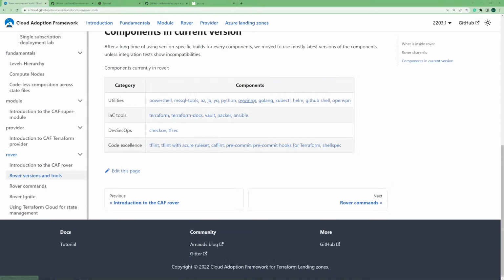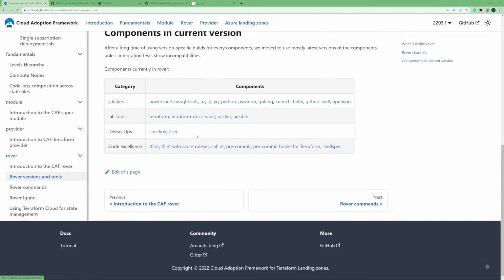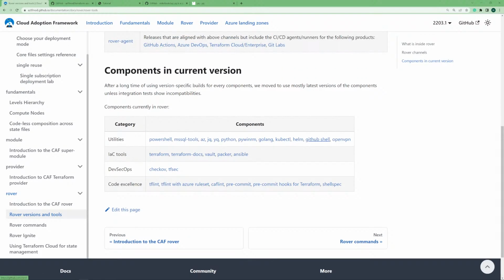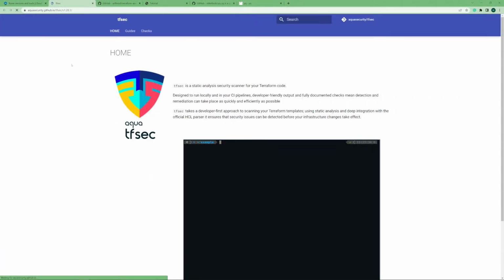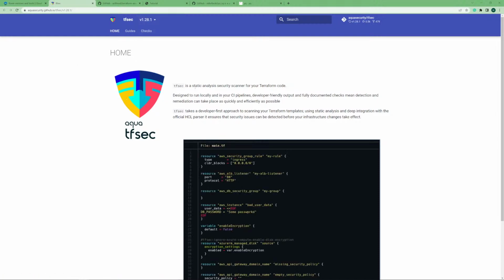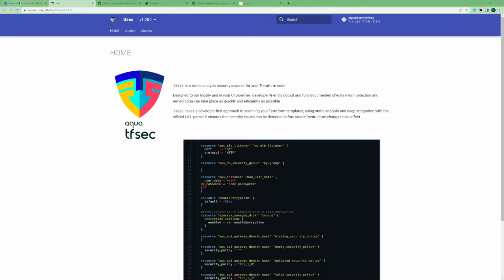Apart from this, they have Golang installed inside this container, and GitHub, OpenVPN. These are tools like Terraform. They have Vault, Packer, and Ansible, and they have Checkov. Frankly, I'm not aware of this, but it basically does static analysis for your Terraform code.